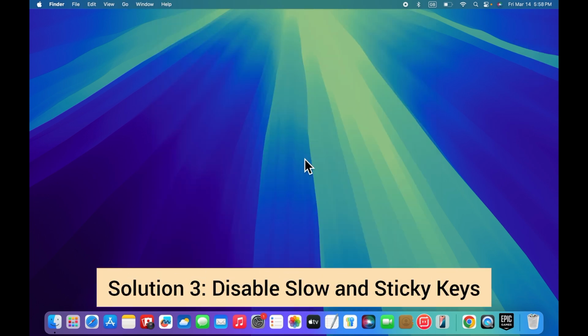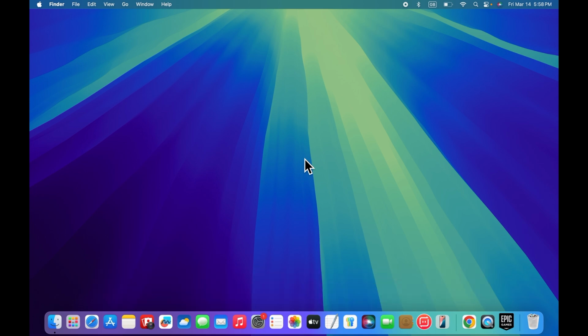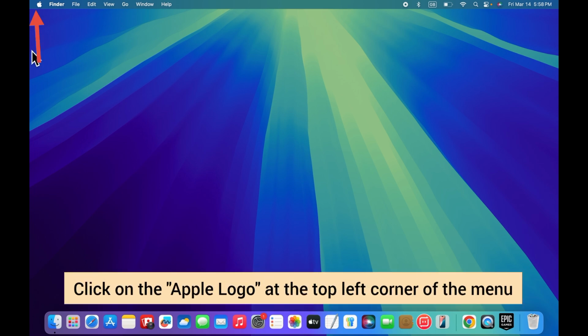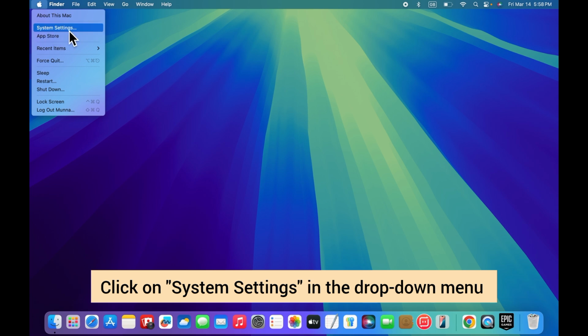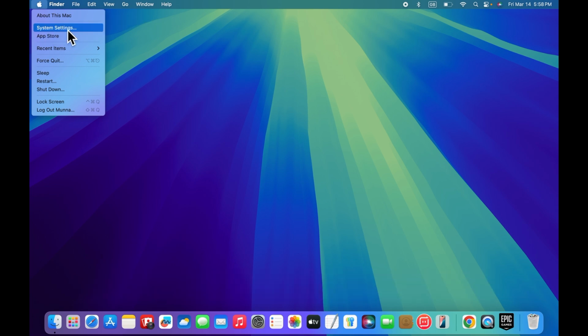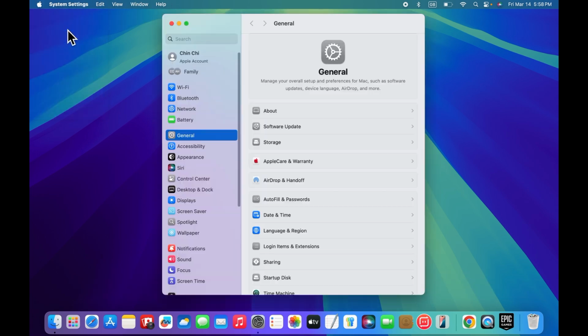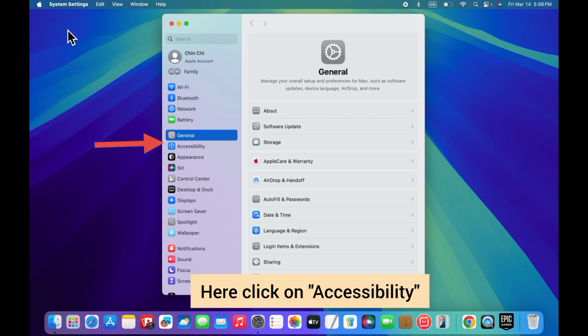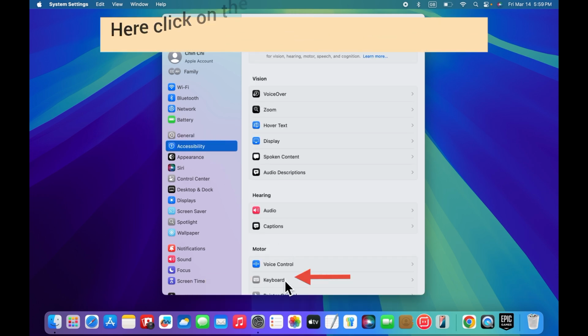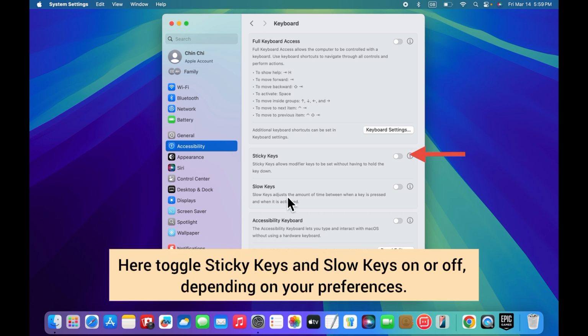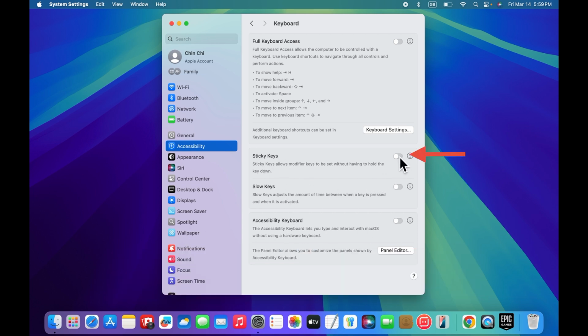Solution 3. Disable slow and sticky keys. For that, click on the Apple logo at the top left corner of the menu. Then click on System Settings in the drop-down menu. Here click on Accessibility. Here click on Keyboard under Motor. Here toggle sticky keys and slow keys on and off depending on your preferences.